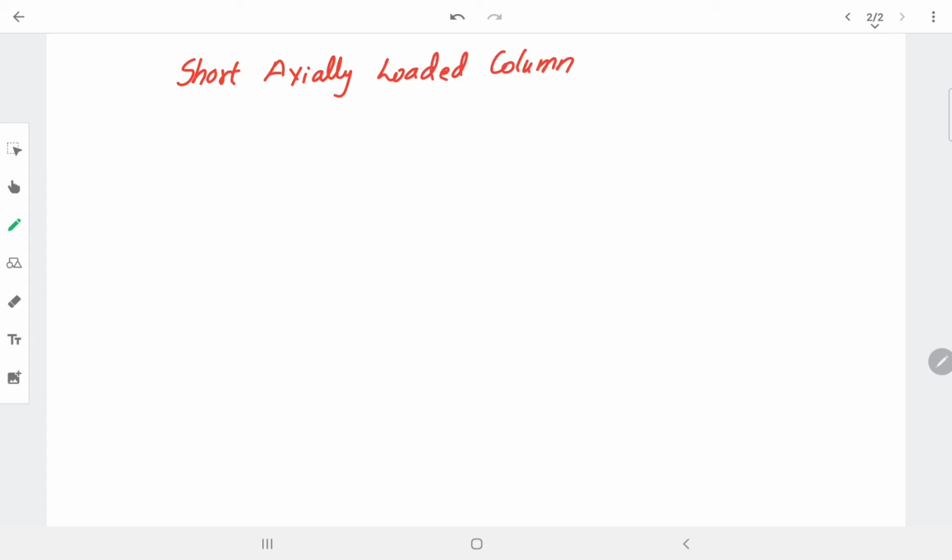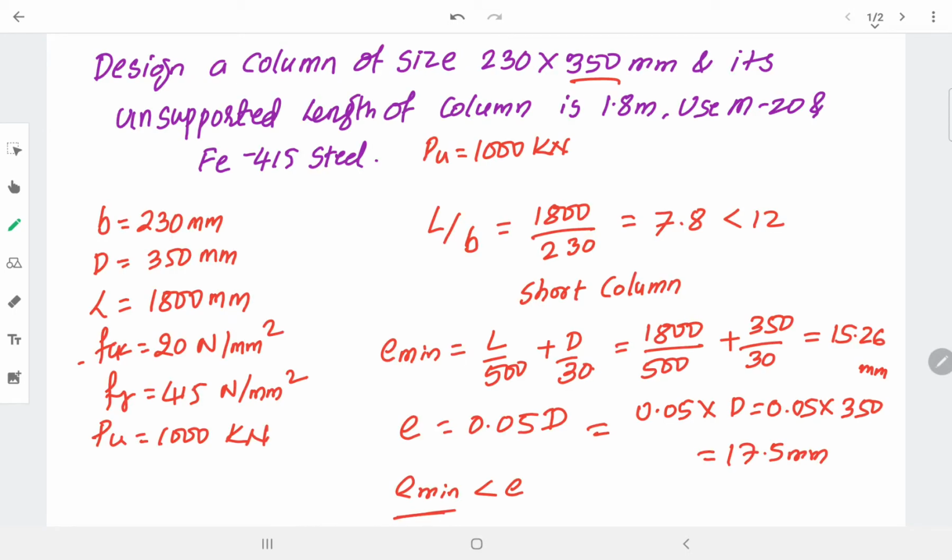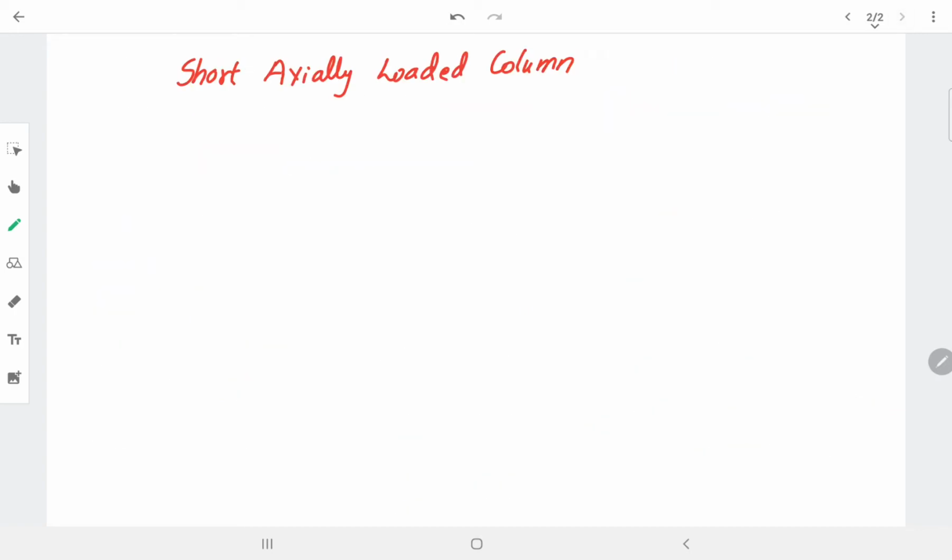Okay, in this way you need to check. Suppose the type of column is not mentioned, whether it is axially loaded, uniaxial or biaxial, in that case we'll be calculating the value of eccentricities in this manner. Here only one eccentricity we have calculated. Ex minimum and Ey minimum both need to be calculated. You can check that also. In the next problem we'll find out Ex minimum and Ey minimum. So here, the problem is a short axially loaded column.